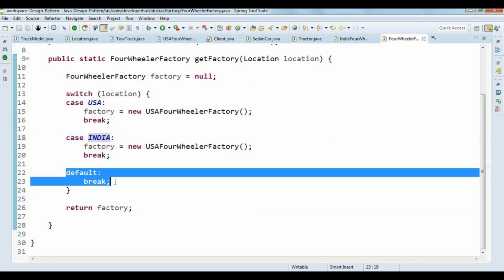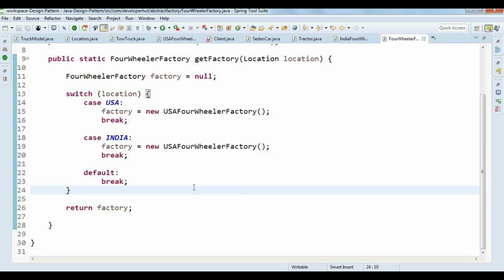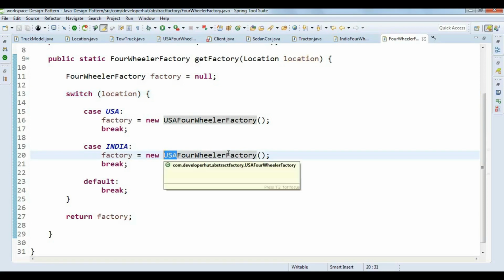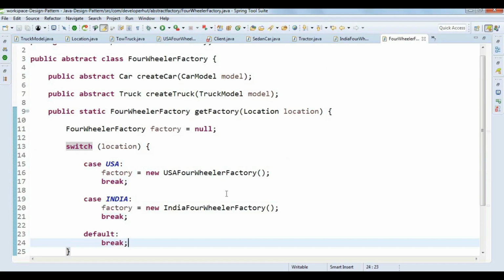You can also add a default if you want at a later point. However, you need to create one dummy factory over there, right? The same way we have created for a truck as well as car, right? So default car and default truck, you can create it likewise, right? So this will only give me the location. We'll just pass the location, the client will pass the location, and it will return the type of factory. So this should be India four-wheeler factory, right? Now let's go back to the client, right, and simply call this method.